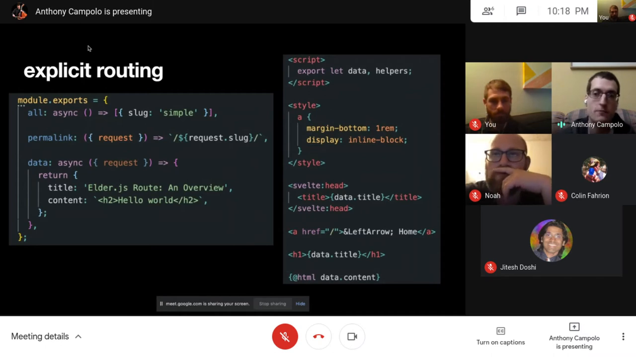So if you've seen Svelte before, this should be pretty easy to parse. You have your script at the top, your style in the middle, and then your markup on the bottom. So JavaScript, CSS, HTML. And in the JavaScript, we're exporting the data and helpers, going back to the hooks that are how we're passing around the data. And then the style, we're just giving a little margin bottom and display inline block.